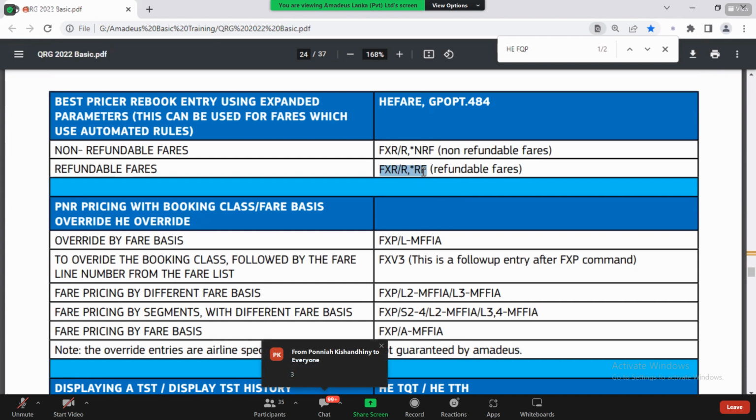Two adults, a child, and two infants. How many TSTs get created? Four TSTs.